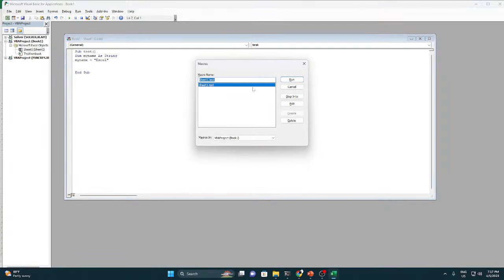If I run this, it's asking me for a macro name. Now suppose I am giving Sheet1.Test. Can you see Sheet1.Test? It's taking this particular macro name, whatever I have written after Sub. It's Sheet1.Test.